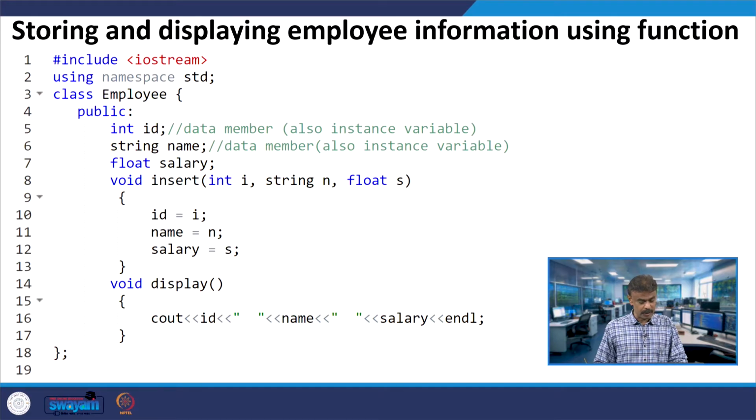Here also we have the insert member function and display, just an extension of the previous program. In the case of the insert function you have three arguments: int, string, float. This is also like a getter and setter function. You get the value in the main program and set this into id, name and salary. Similarly, we are going to display id, name and salary, just the extension of the previous program. The main idea is you have to practice.